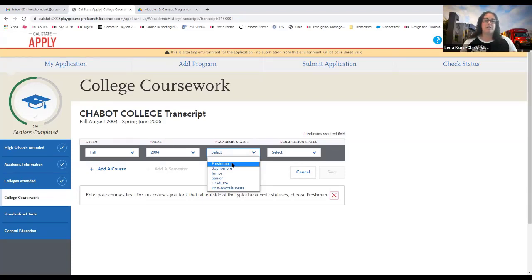I do want to be really clear that this doesn't super impact your application for East Bay, as long as you're choosing non-graduate and non-postgraduate units. So when I first started, I was definitely freshman and my completion status is completed.